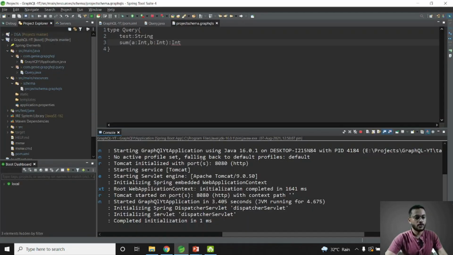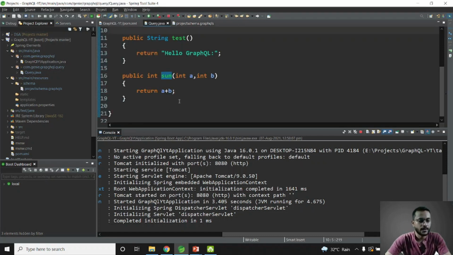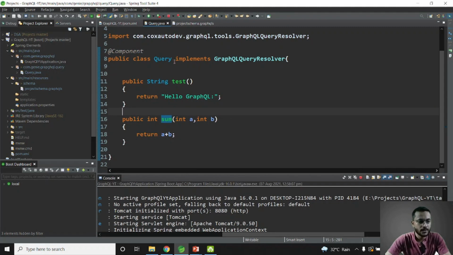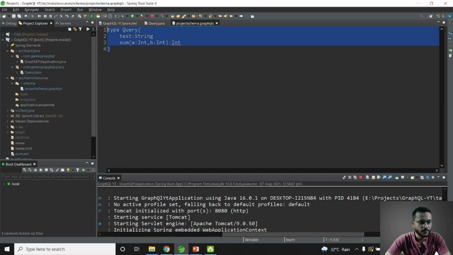So this is all about query. When you want to write any application or any API, you can go with the query. Same as a query, you can create a mutation here. Okay, so for a mutation, what you need to do is just pass a mutation. So this is a small example of GraphQL.